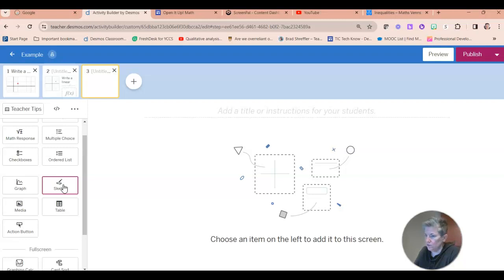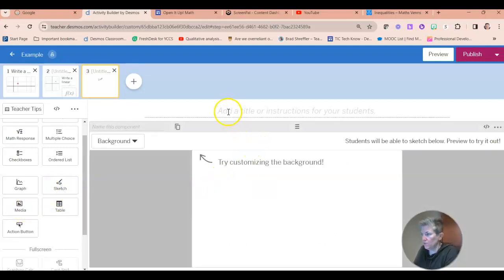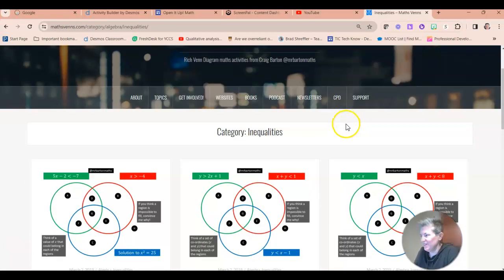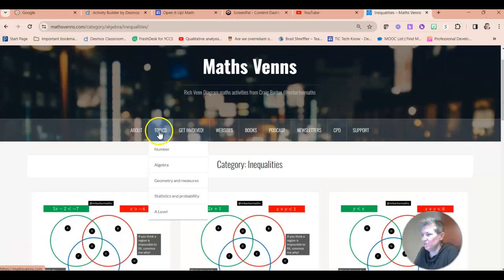One, you can do it using Sketch. Another way, you can do it using an image or media. So we're going to start here. We're going to use a sketch. What we're going to do is we're going to do Math Vens. So if you've never heard of Math Vens, it's a great website. It's actually MathsVens, mathsvens.com.